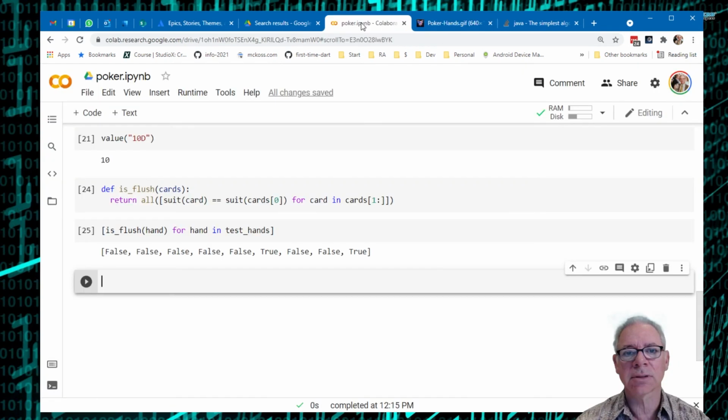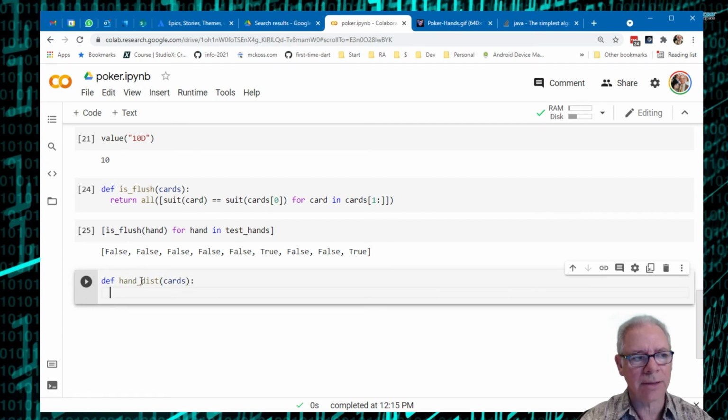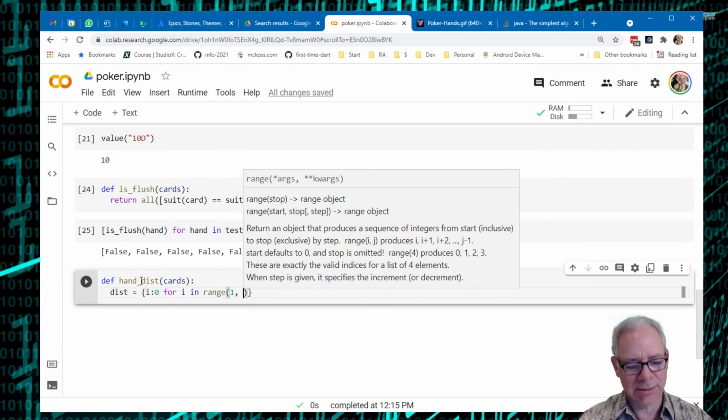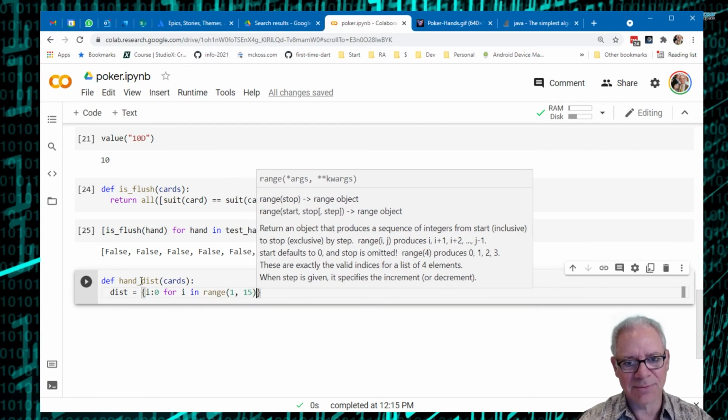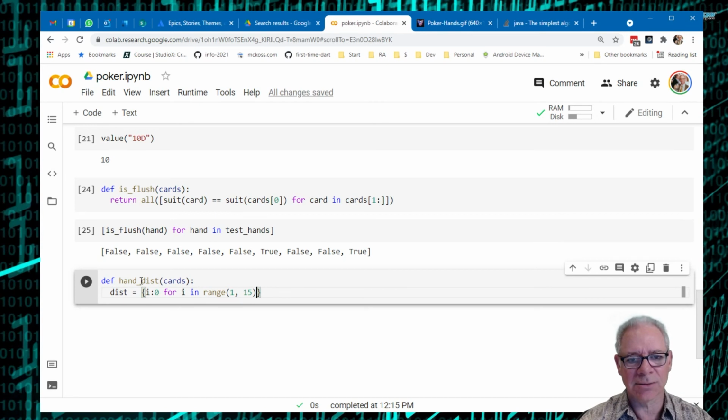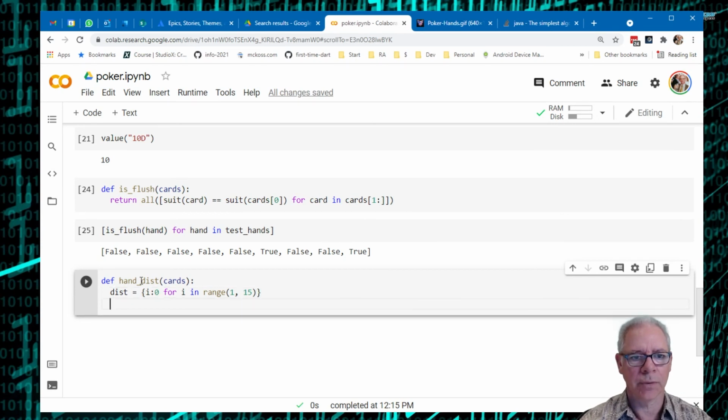So let's see if we can create that. I'm going to call it the hand distribution. So hand distribution of cards. How do I do that? Well, first let's initialize it all to 0, and you can use this dictionary comprehension. I'm going to set i to 0 for i in range 1 to 14, which in Python goes one greater than that. So there's an empty distribution.